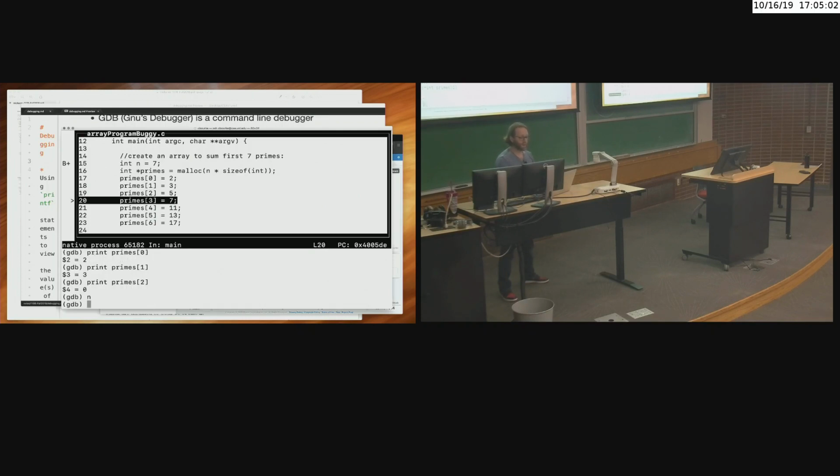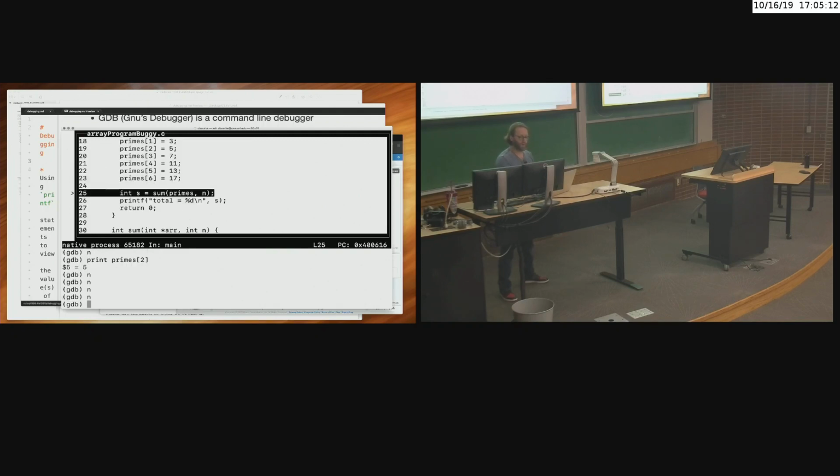I can go ahead and go next here and print primes sub 2 and see that it was changed. Well, I could do this piecemeal, or I could go ahead and do them all and then see what the entire array looks like. Now, how do you print an entire array? Well, if you print primes, again, that's just a memory location. So what I need to do is print primes, dereferencing it, and I also need to tell it how big it is.